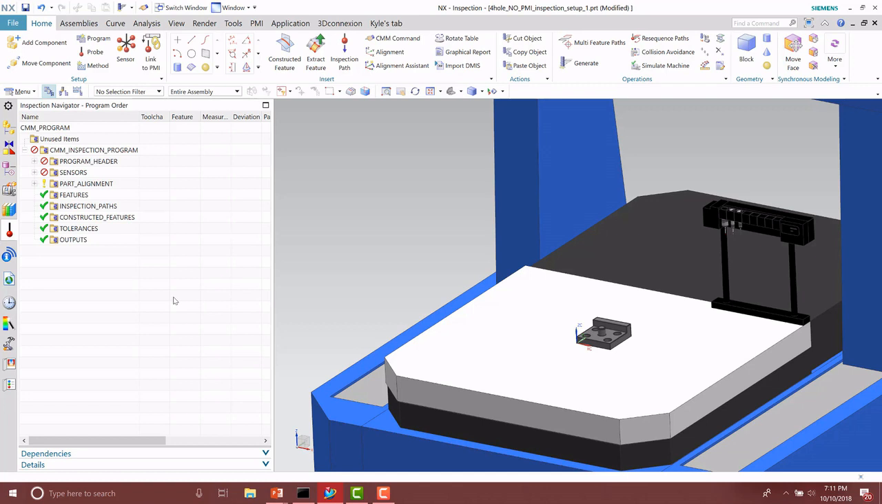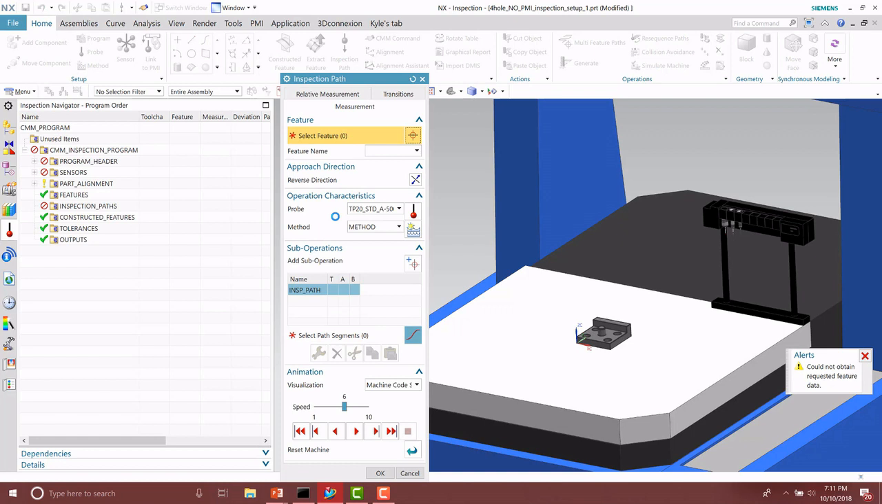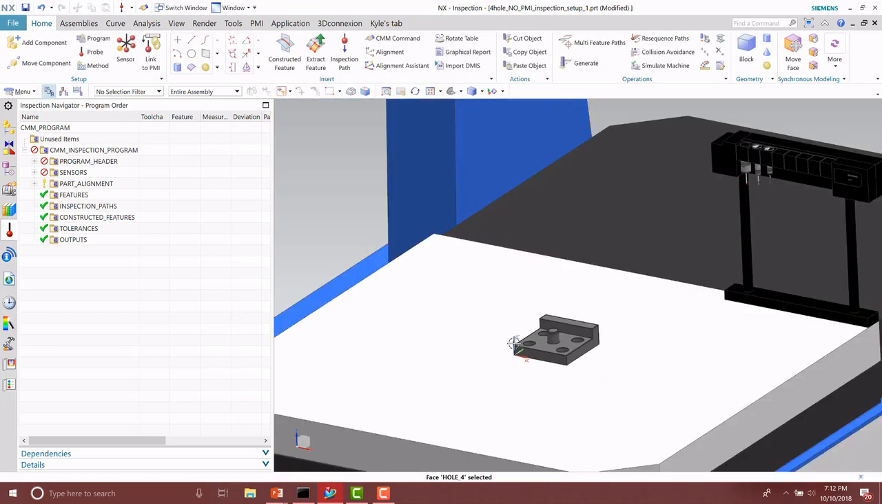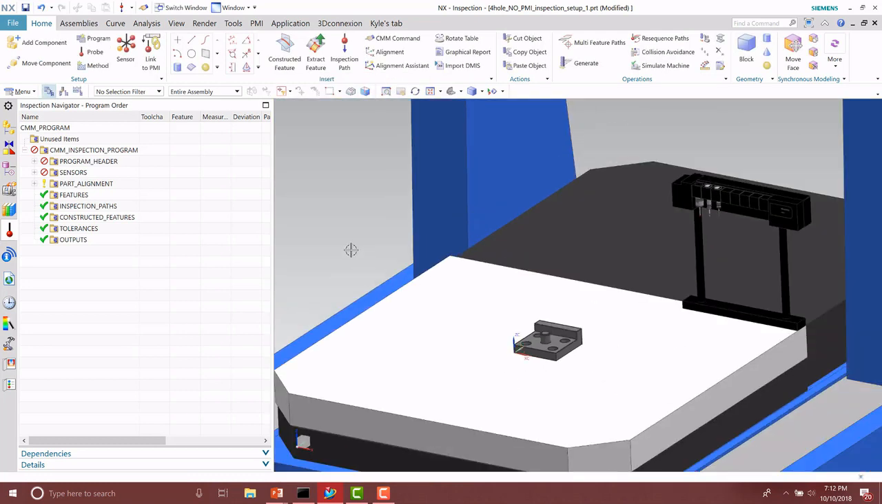Now let's go ahead and look at how we create inspection paths without PMI. So if we go over to the inspection path command, you're going to notice that it says for a feature name. Now the only feature created in here is the teach point. Notice it says select features. So if you try to select that hole, it's going to tell you that that is not an inspection feature. So you have to specify the different features before you could create the inspection paths. And the way you do that is with these features here.